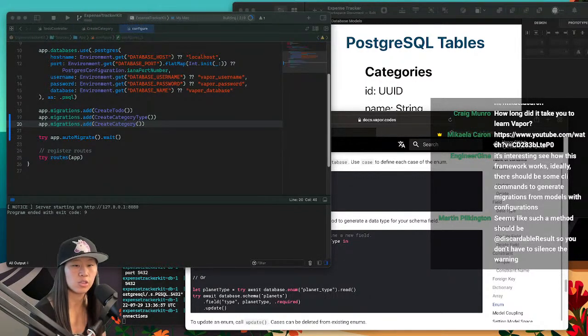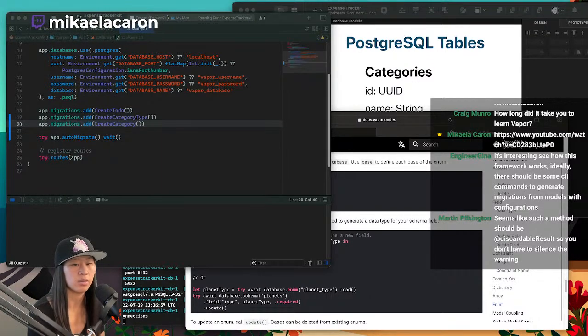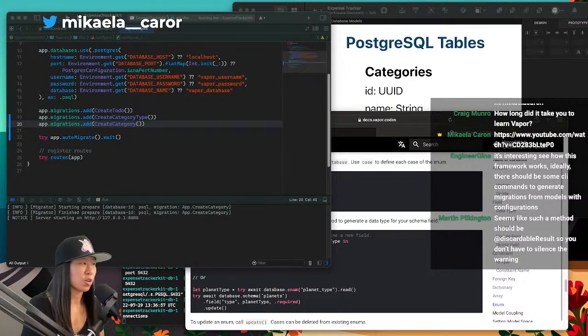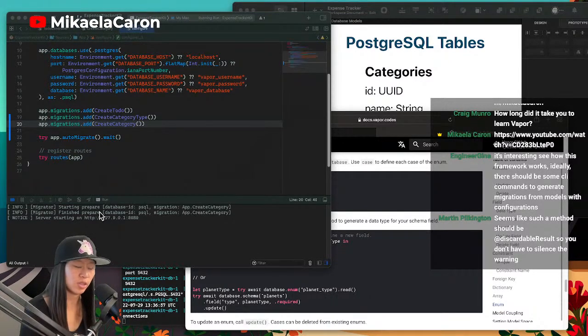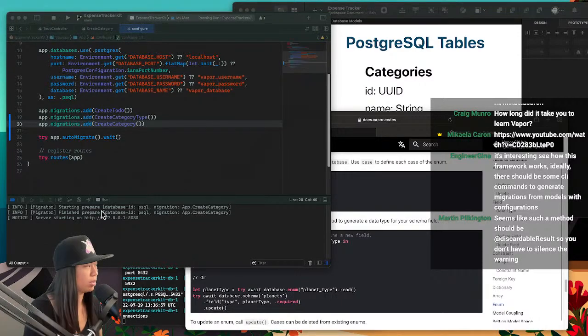Seems like such a method should be discardable result so you don't have to silence the warning. I don't know what discardable result does, so I'm not sure. I've seen it, but, or actually I know what that does. It makes it so that the result doesn't matter, I believe, but I'm not sure.